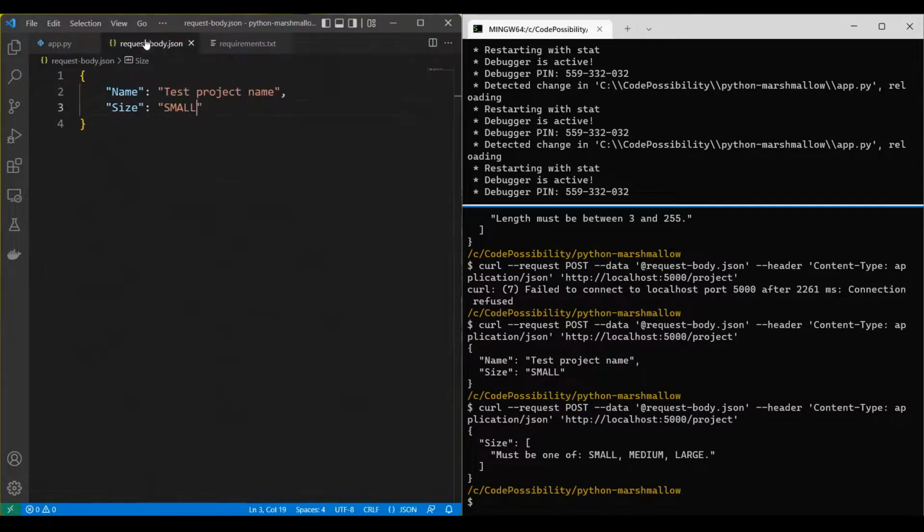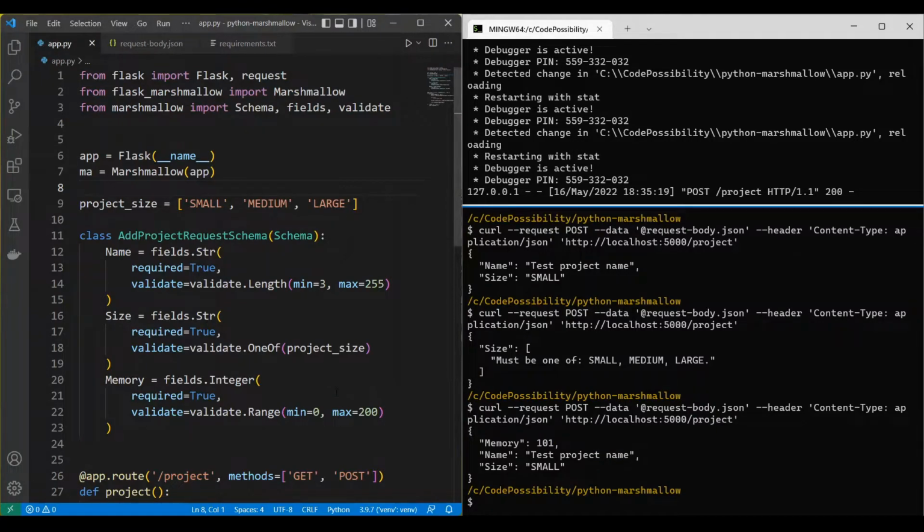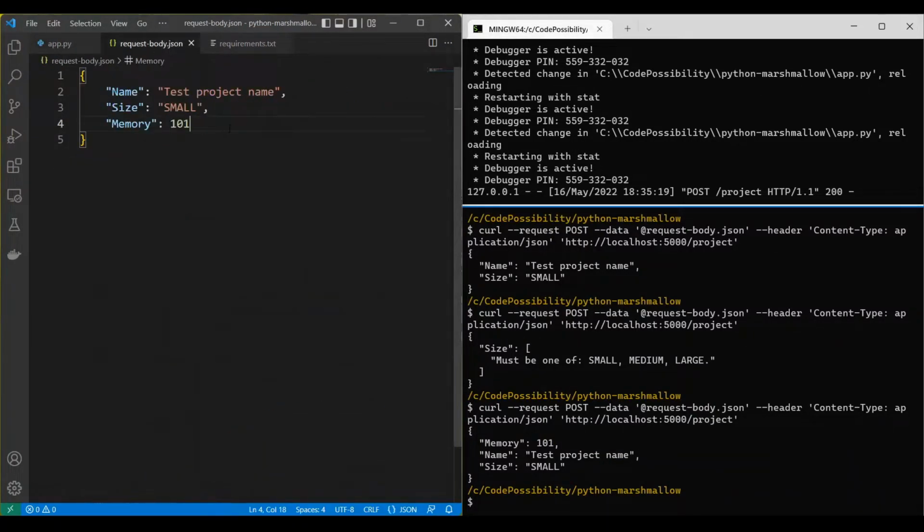We will test this by passing memory. I will pass it as 101 for example. Okay, I mentioned max as 200, so say I will pass it as 201.